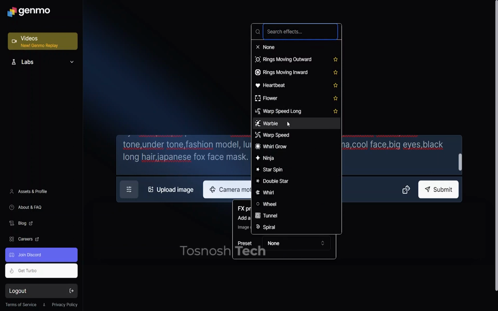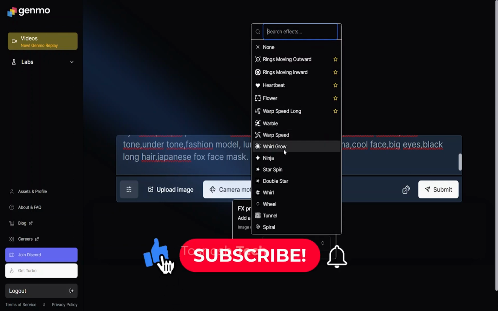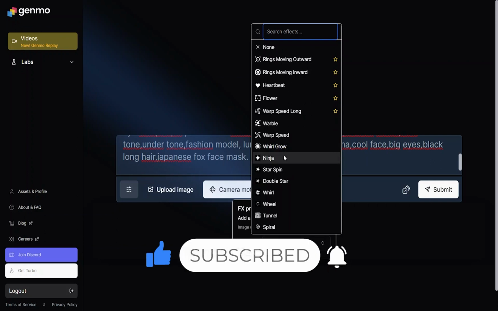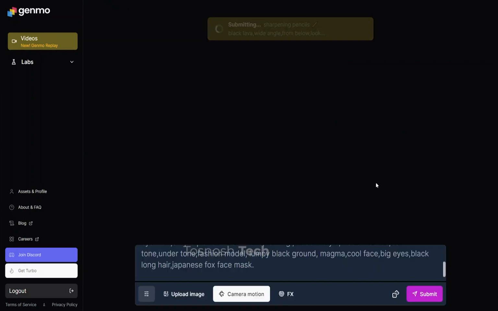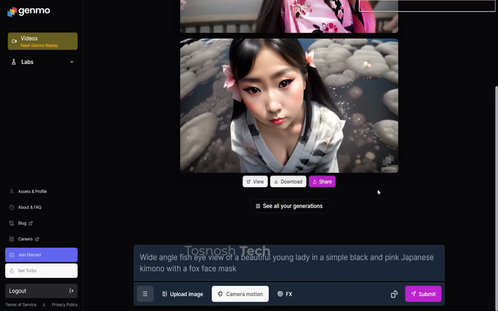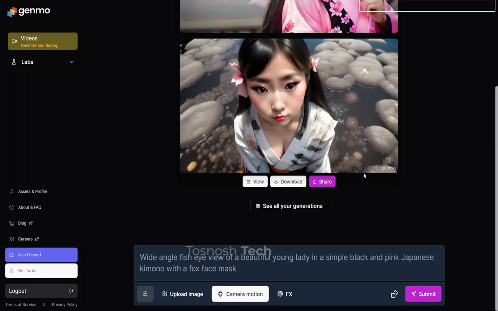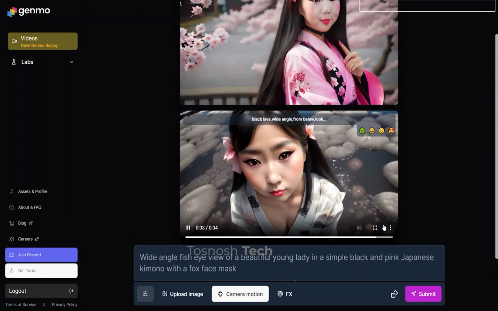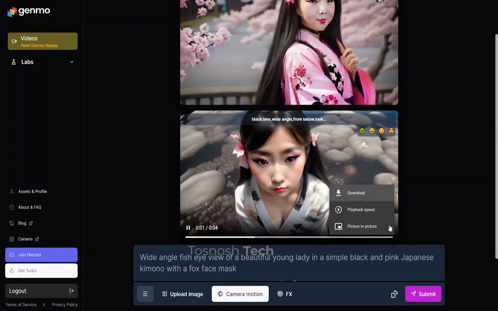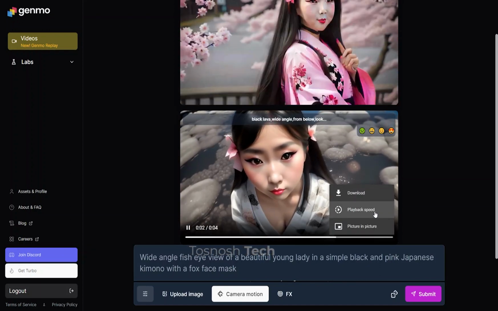Future tutorials will cover all these details. Stay tuned for more Genmo guides. After that, I click submit. Now wait a while for the prompt to submit. Now after rendering, our video is ready. I click view and play the video, and there is a download button below the frame for saving this file for free.